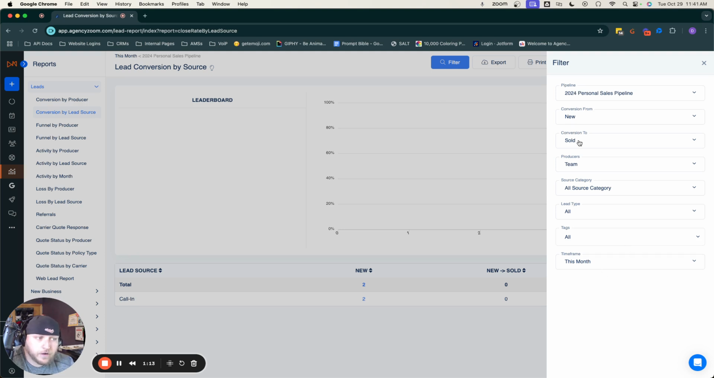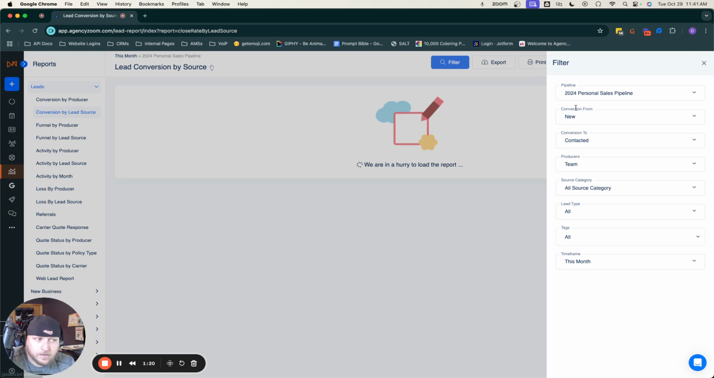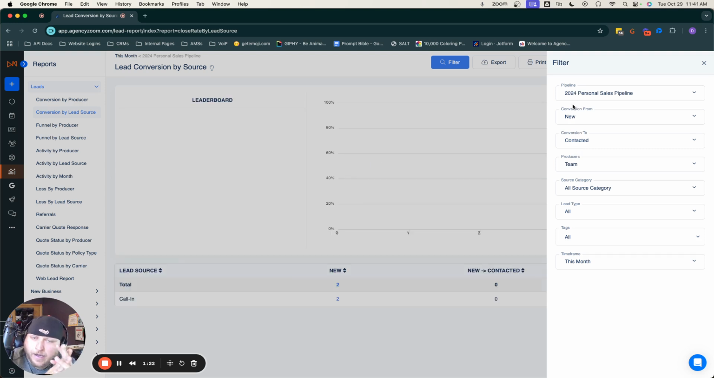It gives me a very, very good idea on where I need to actually spend my money, especially if I'm going from new, let's say, to contacted. How many of these people that I am paying for am I actually getting in contact with? So I know, again, which campaigns I need to keep running, or if I'm buying leads from a lead vendor, I know which ones I need to spend more money on and which ones I can maybe start shutting off because I'm not even getting in touch with any of these leads.